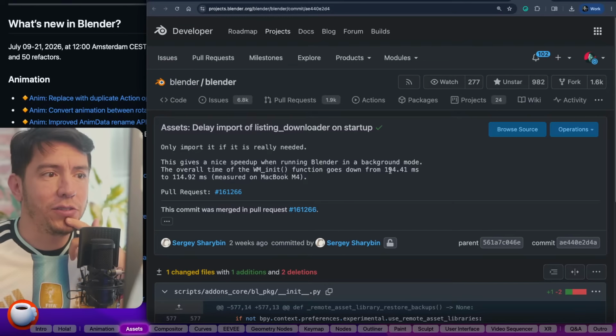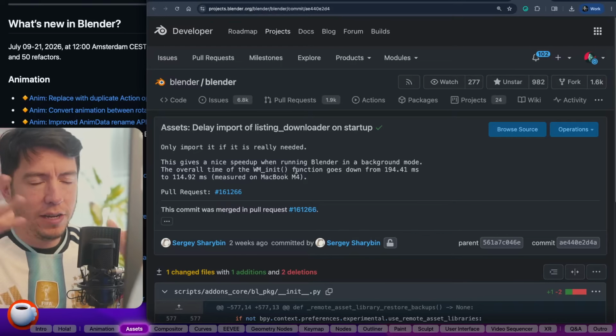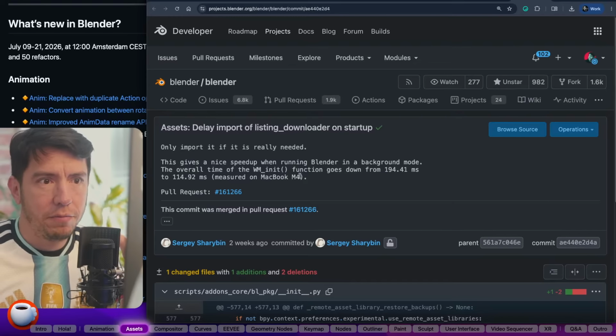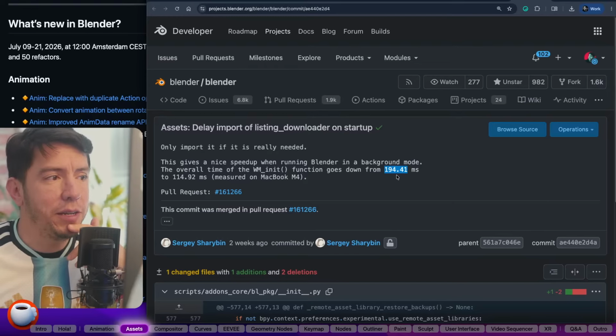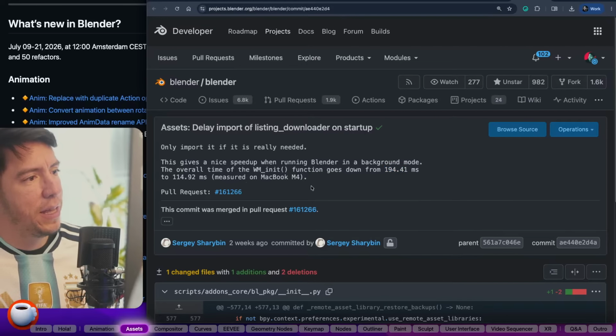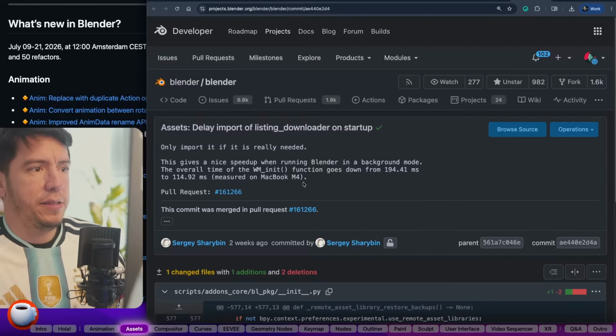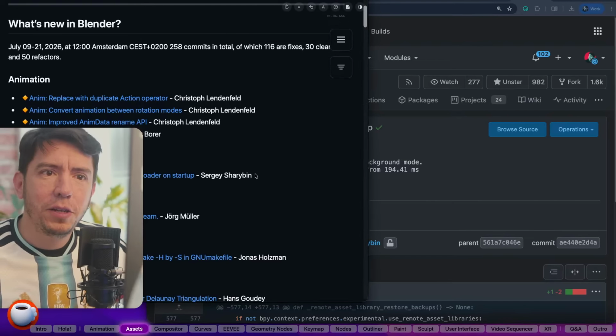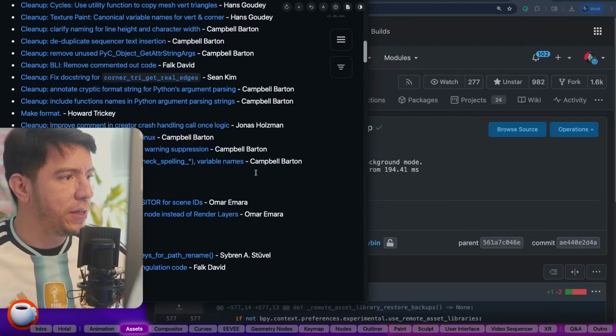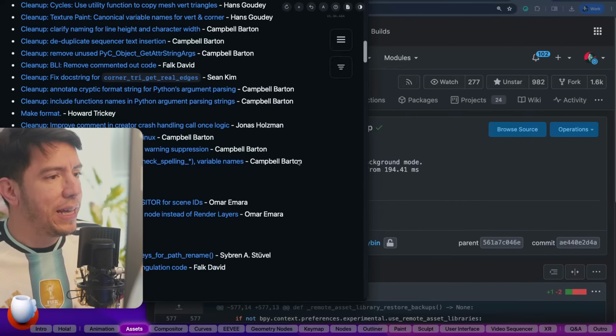So the initialization of the whole scene went from almost 200 milliseconds to 114 milliseconds. Nice. That's on a MacBook M4. Such a small thing, but when you add up all the timing on those things, it really helps.